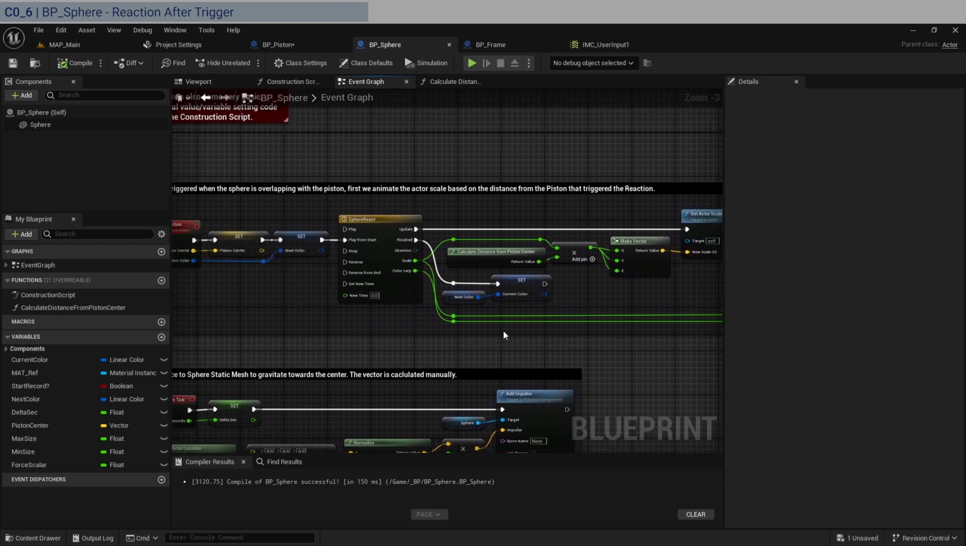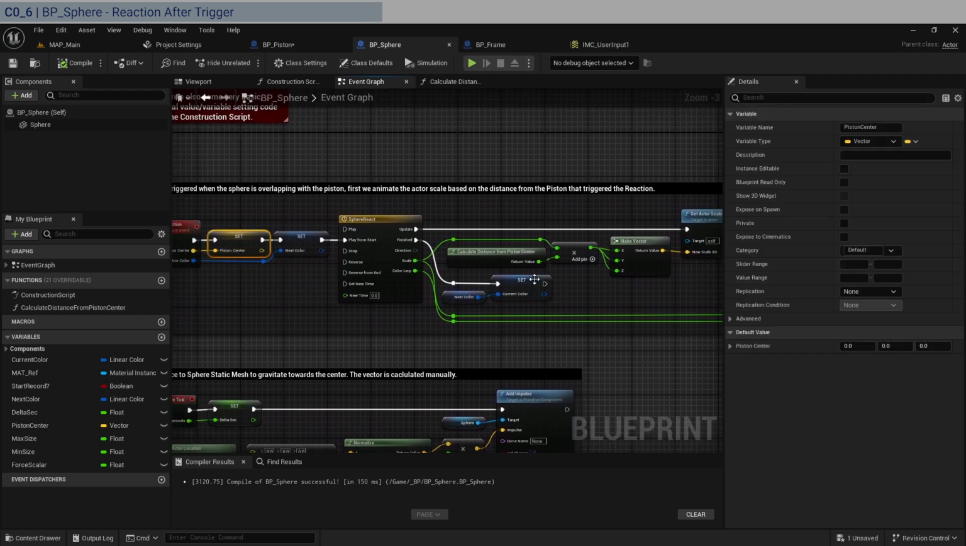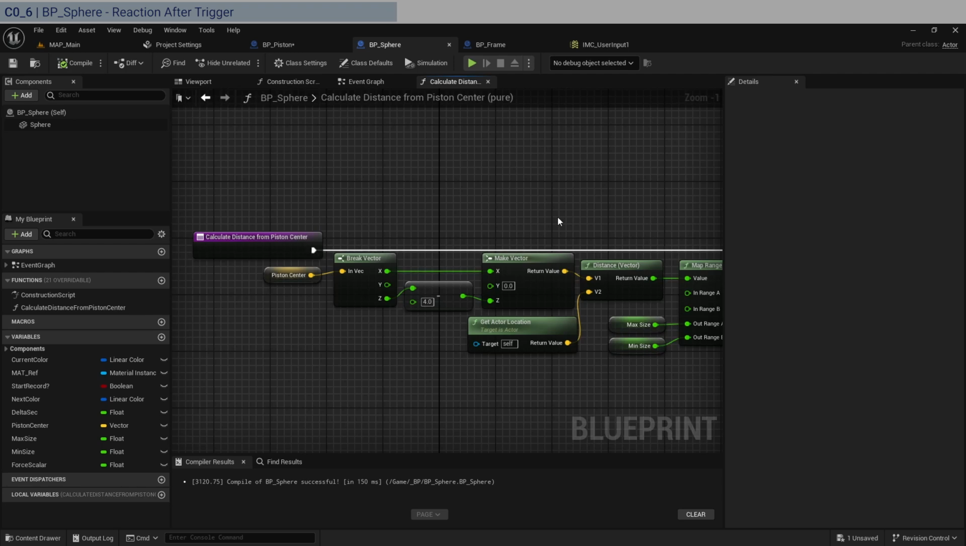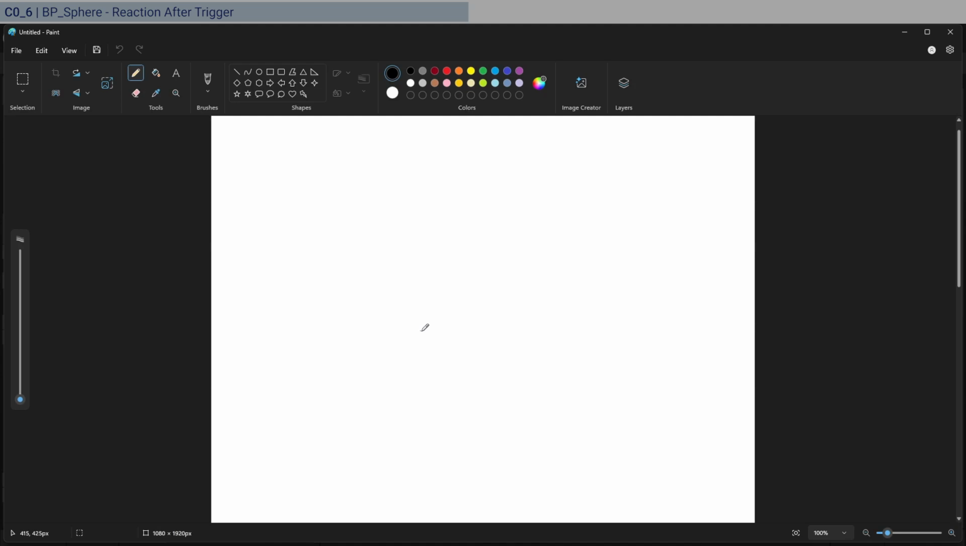Okay, let me explain what this piston center is used for. Basically, it's to differentiate or randomize the size of the spheres based on the distance of the sphere to the center of the piston. So let me just make a very bad drawing. So you can see this is the piston. You know, some spheres are going to be like here, whatever. Piston center is probably somewhere here. And so it'll have different distances, right? As you can see here.